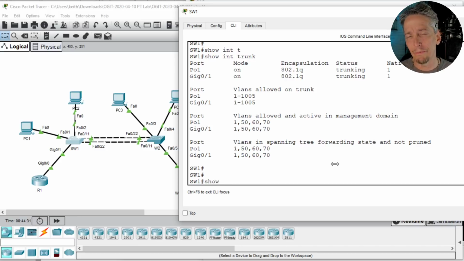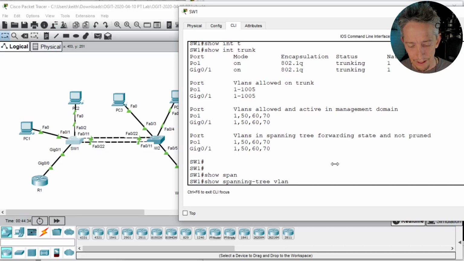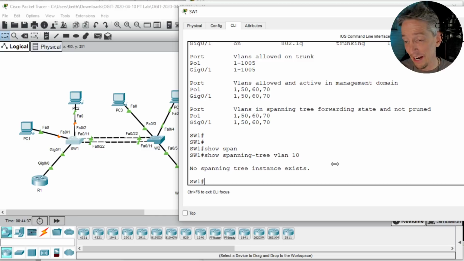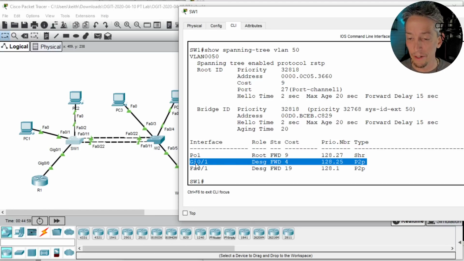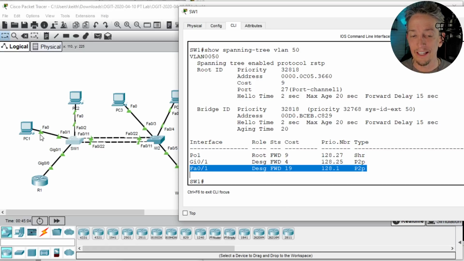And if we do a show spanning-tree for VLAN 10, oh yeah, we don't have a VLAN 10, hence no spanning tree. So let's take a look at a VLAN we have. Here's show spanning-tree for VLAN 50. Let's take a look at this. This says that port channel number 1, that port on switch 1, is a root port, which implies that switch 2 is the root bridge. And we also are the designated port for Gig 0/1 as we're trunking down to R1. And we're also the designated port for FA 0/1, the access port here, as we're forwarding out to that client.